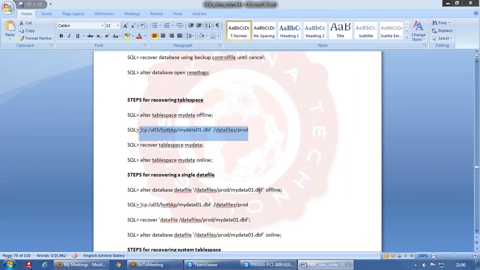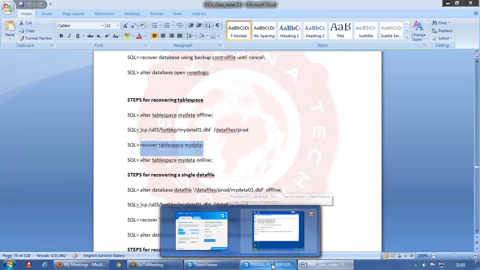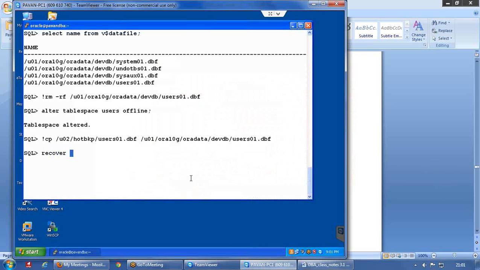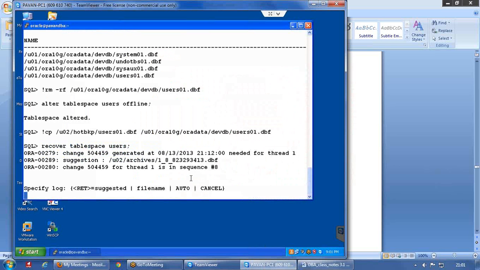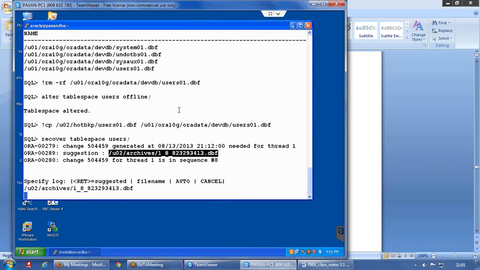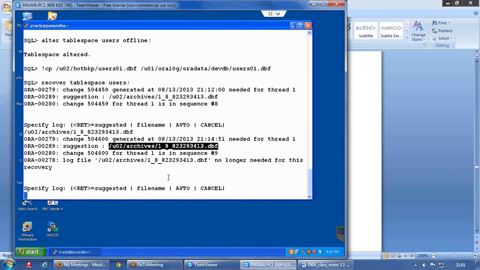Once it is done, the next step is to execute the command recover tablespace name. This will ask you to apply the archive logs and redo logs. You can see that when I say recover tablespace name, it is asking to apply this particular archive, the 8th archive. We can just copy and paste it here. When we do that, it will ask for the next archive, the 9th archive. When you again copy and paste, it may ask for the 10th archive, 11th archive, like this.